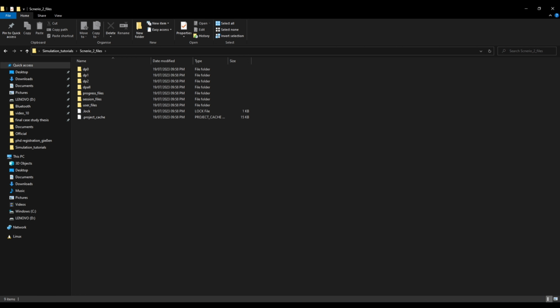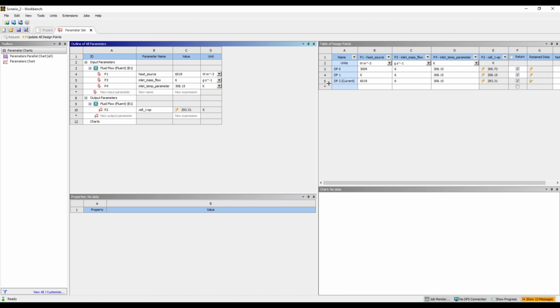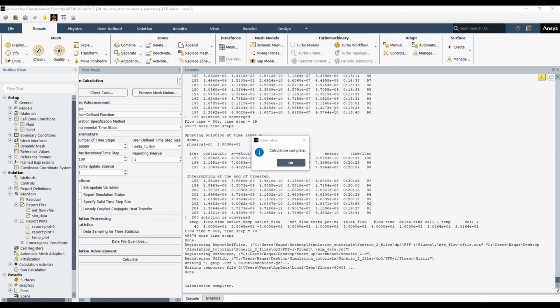So where should I go? For that you will go to the workbench, and as I am doing parametric studies, when I open this parameter, you will see these parameters are open. Currently I am running design point 2, because this one is the current, so this one is running. So design point 2, it means the simulation has finished.